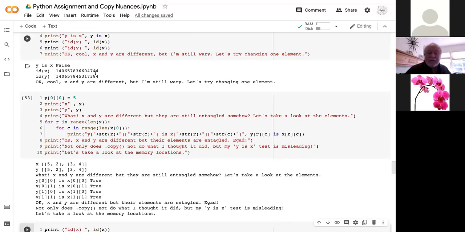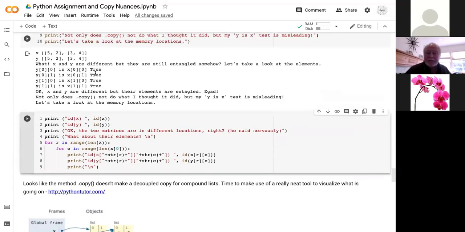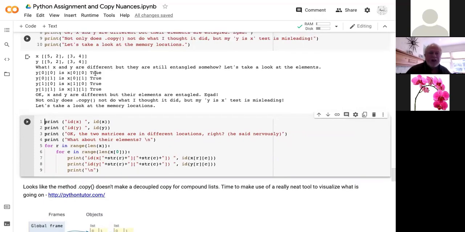So why are the individual elements of the matrices identical? They're all in the same memory location. Well, I'm sorry, analogous. So Y00 and X00, they're the same. Y01 and X01, they point to a different place from the 00, but they still point to the same place. So the internal structure of the matrix is entangled again, even though we used our good friend .copy.